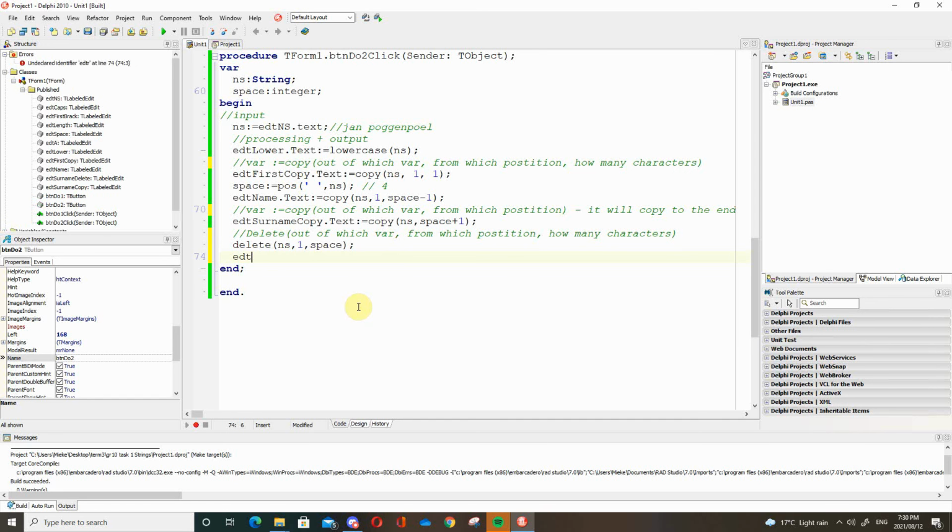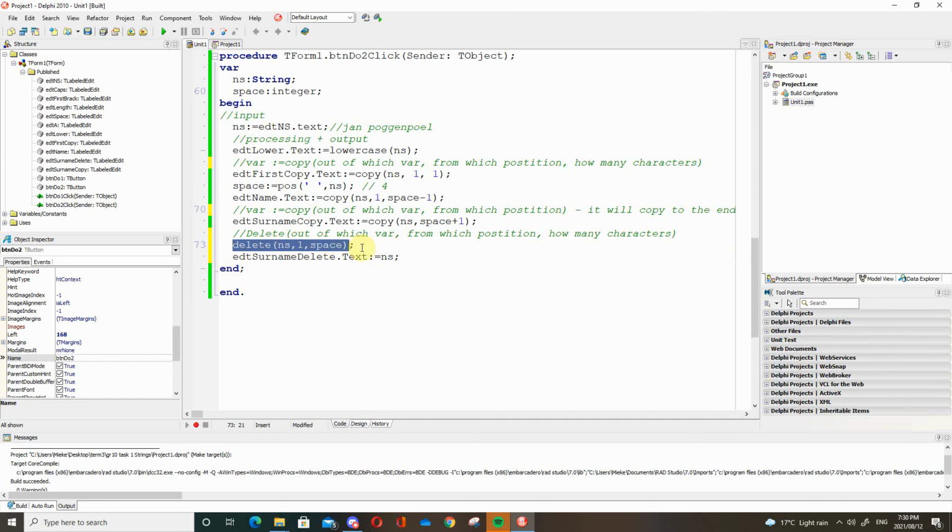And now when that is done, yes, we can just display. Because we deleted it in NS, we can just display NS now, because the name is gone. So that's the only negative about this. Your original NS is now changed. The name is gone. So if you carry on, NS is not the whole thing anymore. And that's how delete works.